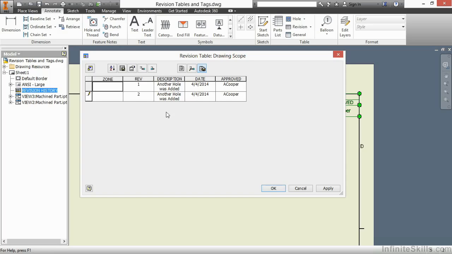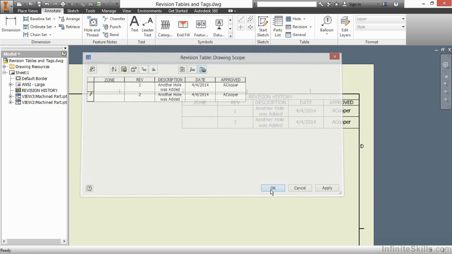Here it allows me to modify my different cells inside of this table. However, any modification done here is not a parametric update. It's basically a table override. Instead of changing the values here, such as revision, description, date, and approval, I will do that in the iProperties. The only thing I feel comfortable changing here might be the zone in which the revision takes place. If I would like additional columns, such as an ECN process or an engineering change number, I can do that with the column chooser in the upper left area of this dialog. For now, I'll choose OK.